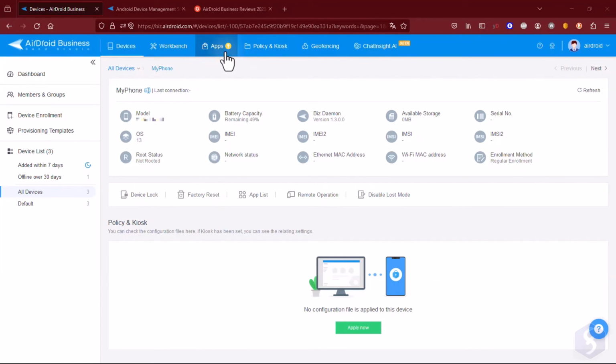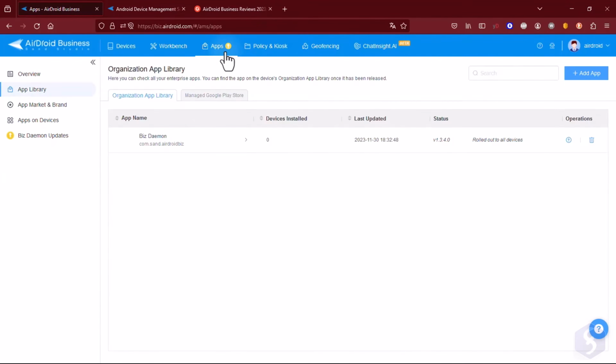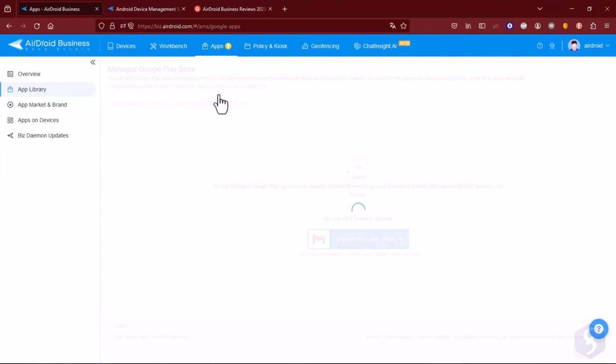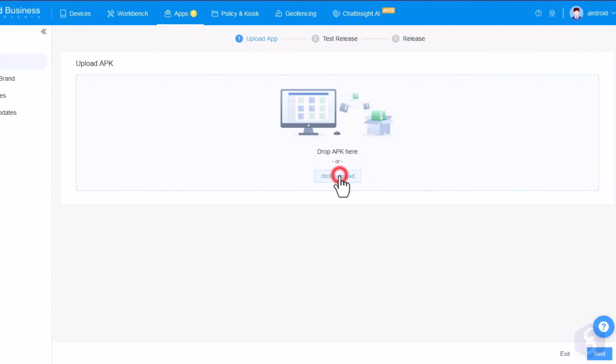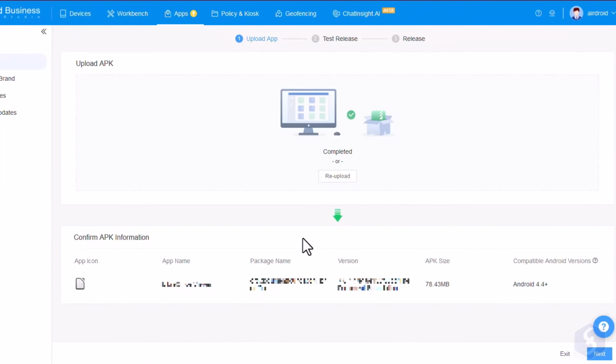AirDroid includes dedicated features to manage your device apps. Navigate to Apps, and then open App Library to get and manage all your organization's apps, including the ones taken from Google Play Store. You can add more apps from Add App on the right, uploading your APK file.